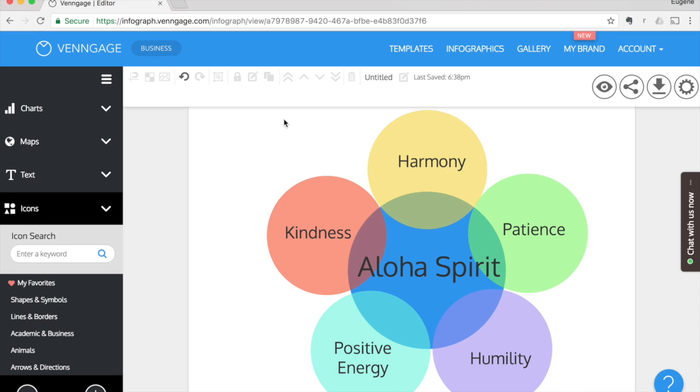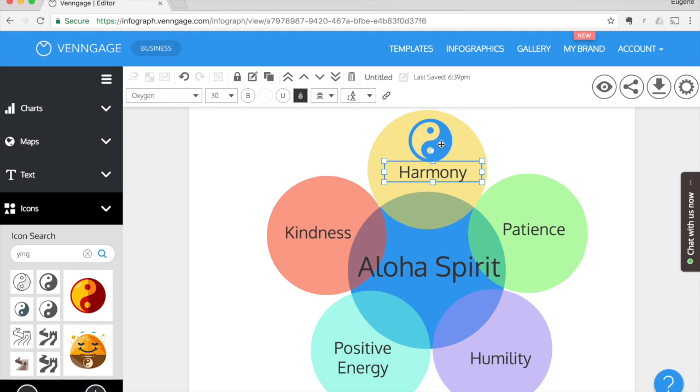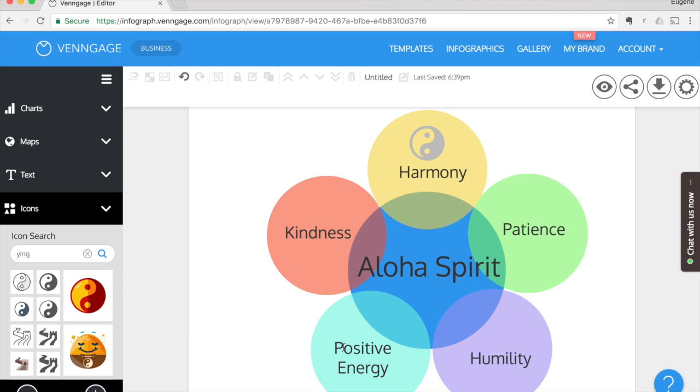Okay, the last step I want you to do is to add icons for each of these. So for example, harmony, think of an icon that would go with this. For example, there's a yin and yang icon that goes well, so you can put this up here. You may have to move the text down a little bit and maybe change the color. So think of an icon for each of these words and then add them in here and you're done.